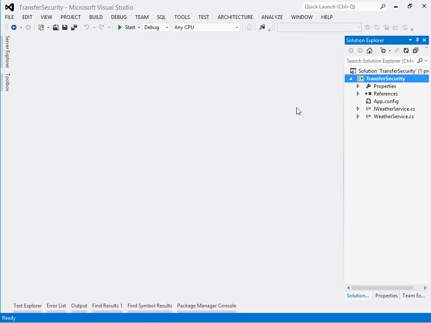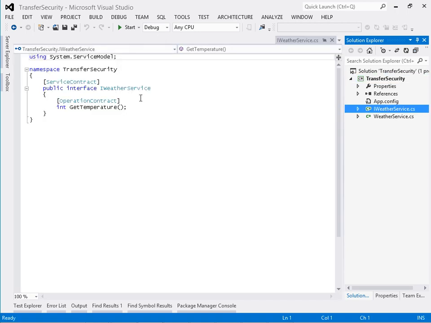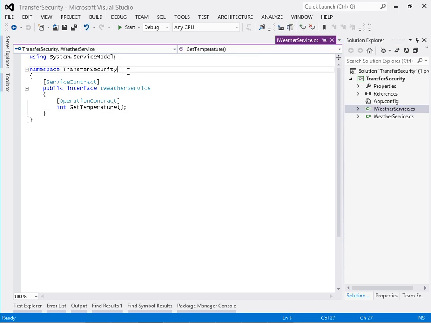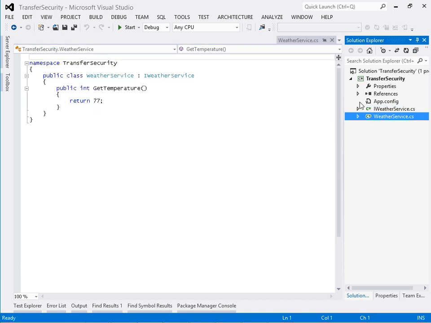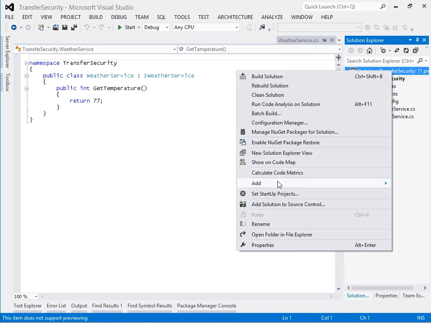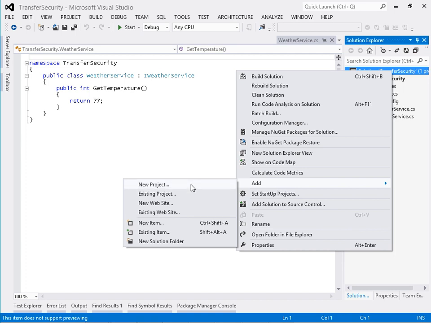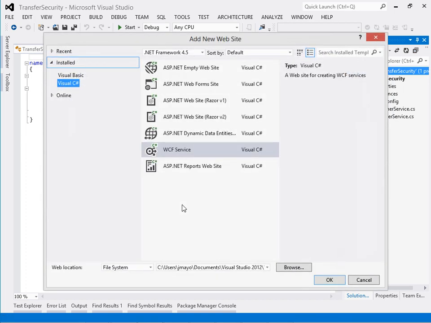Here we have a project with the WCF web service. It has a contract, IWeatherService with the GetTemperature operation in the TransferSecurity namespace. Over here is the implementation of GetTemperature, same namespace but in the WeatherService type. What we want to do is host this web service in IIS. So the first thing we need to do is create a new website in Visual Studio. WCF service, and then I'm going to specify the location and say OK.